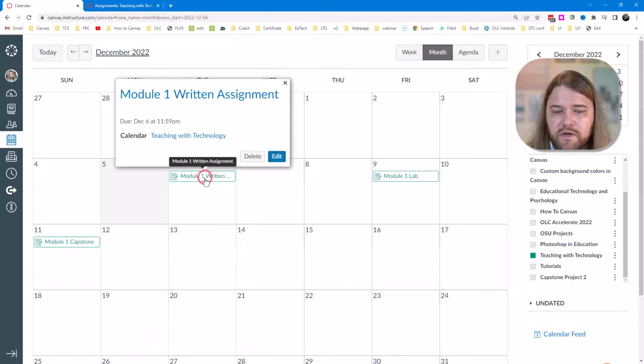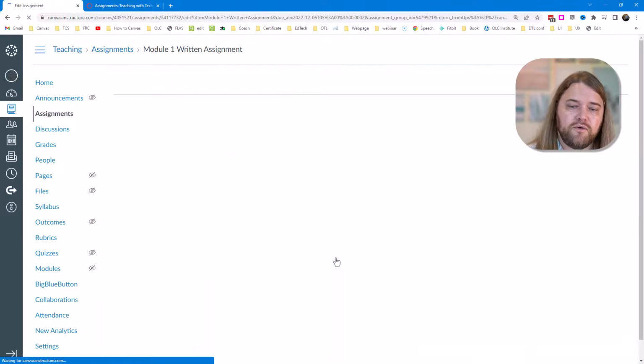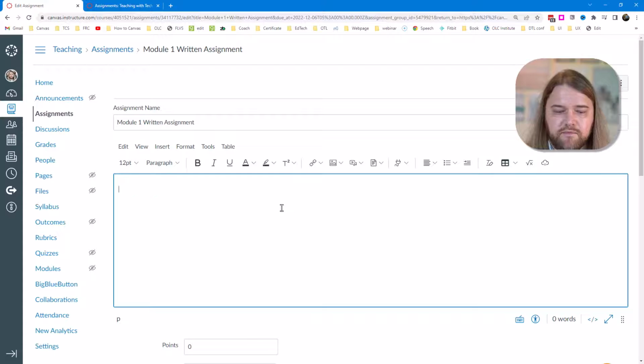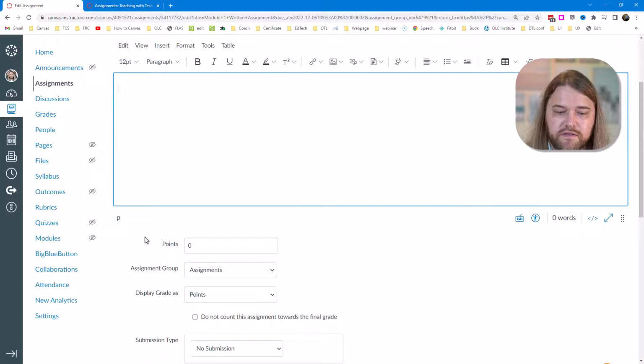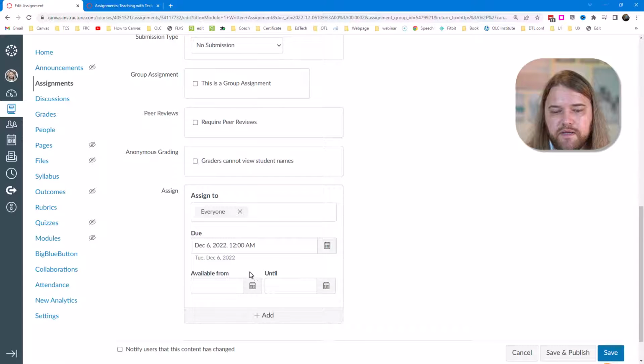And when I'm ready to work on one, from this menu, I can click on the edit button and more options. And it's going to take me to that course, to that particular assignment. And now I can start entering in my details. So I'll have my module 1 written assignment, the outline and expectations, what's due, all of the instructions, and then I'll put in my points, my submission types, and my due date.